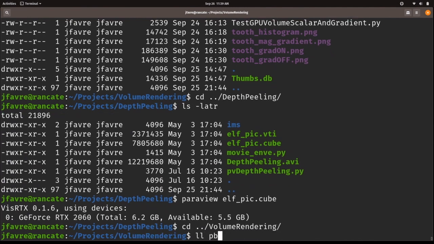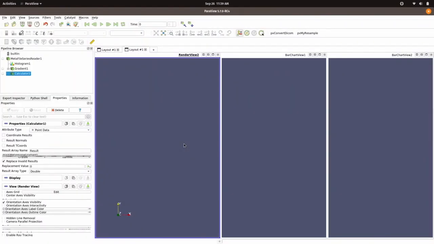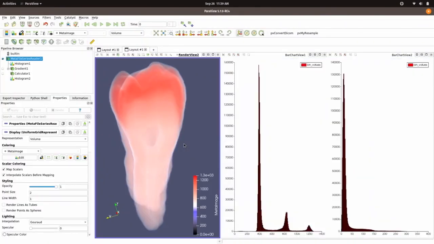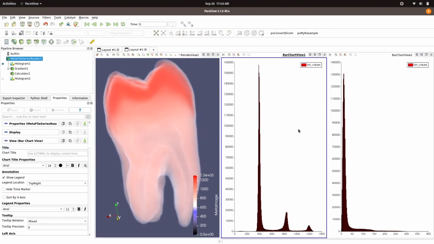And I'm pretty sure I have copied it over already to Piz Daint. Actually, yeah, this is the script which loads the data set. So here's the tooth on the left side. Over here, it calculates the histogram, and on the third window here, it calculates the magnitude of the gradient.